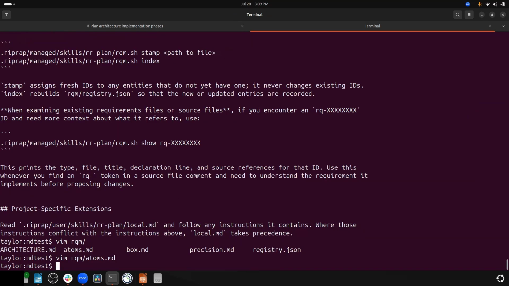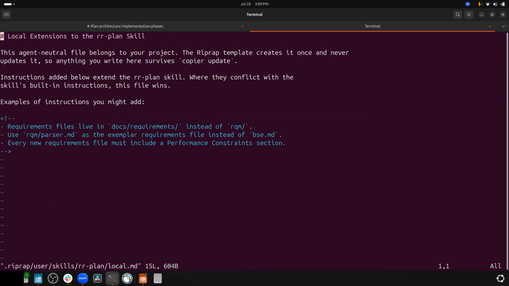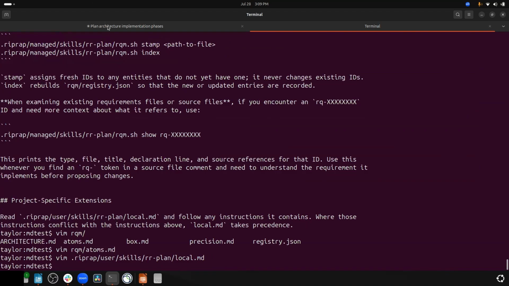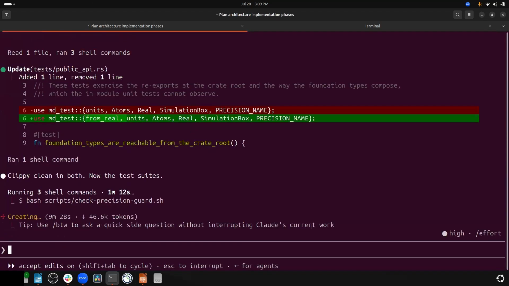Because what it will do is look inside of dot riprap user skills rr-plan-local.md. It's just a stub here, but if you want rr-plan to do something in particular, or you want to change the behavior, you can write that in here. And that will cause the agent to behave a little bit differently than it did before. So you've got some customization options here. And just as a general rule, let me hop over here just to, yeah, I got to approve a command.